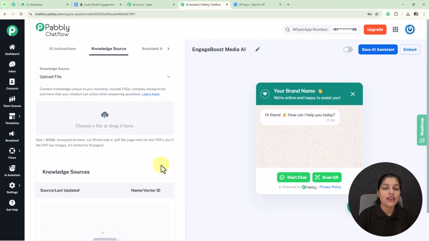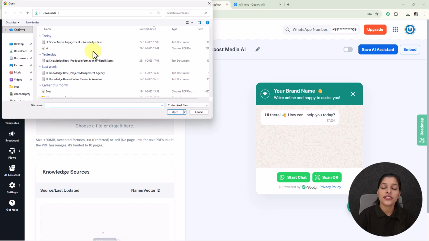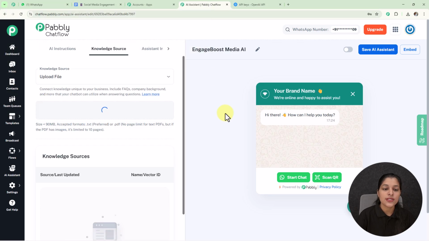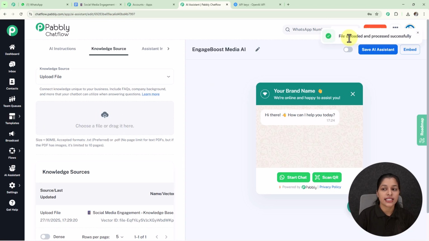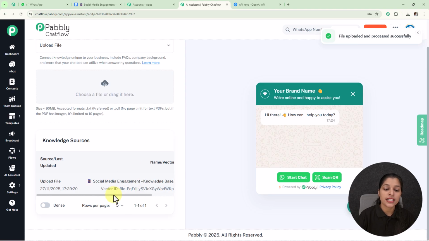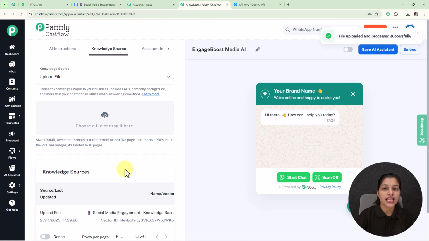So now let's simply select this choose a file or drag it here button, and here we have landed in my download section where you can see this knowledge base, that is social media engagement knowledge base. So I'm going to select it. And as I have selected it, I'm getting this pop-up which says file uploaded and processed successfully, and here I'm getting the name and the vector ID. So this shows that we have successfully added our knowledge base to our AI assistant.